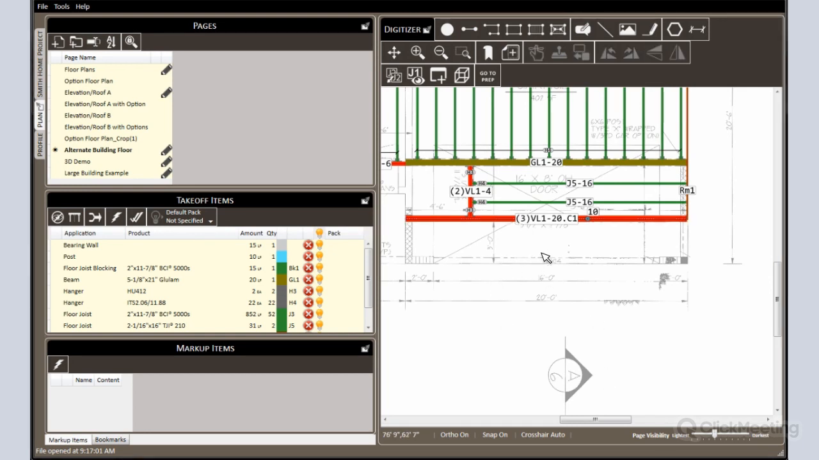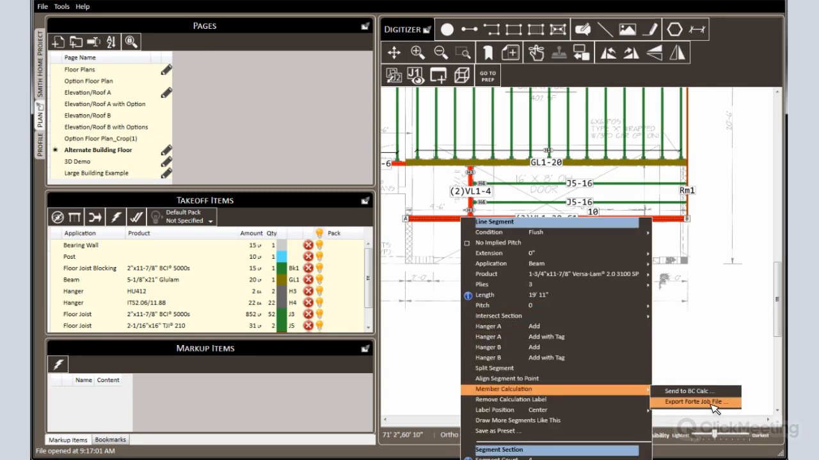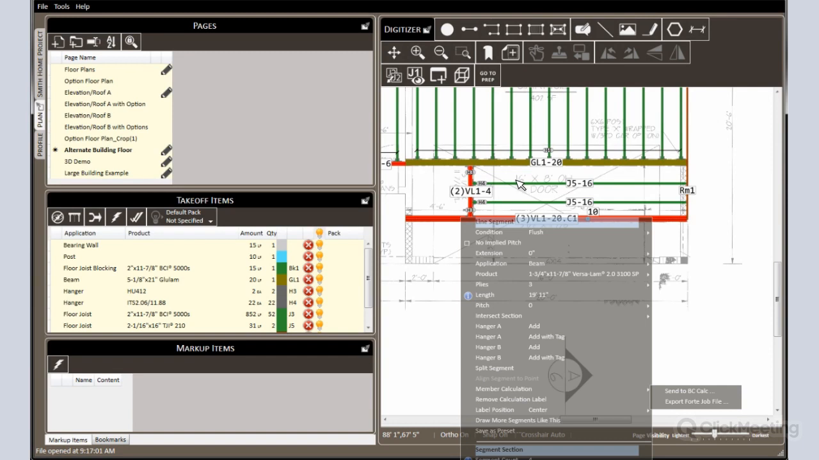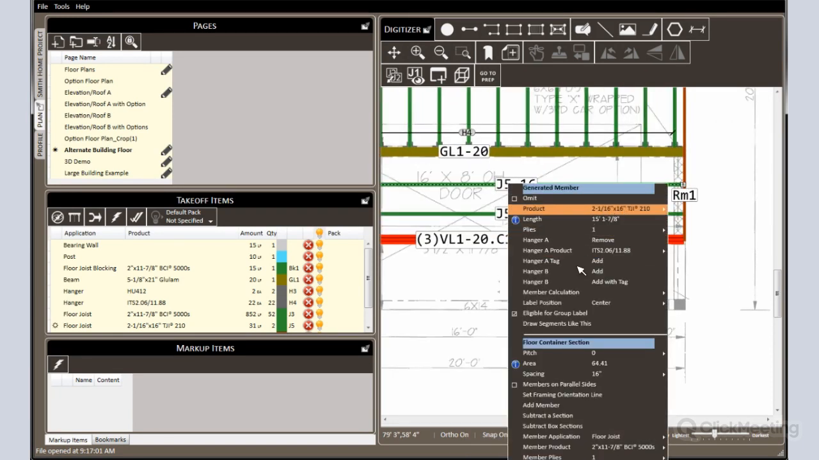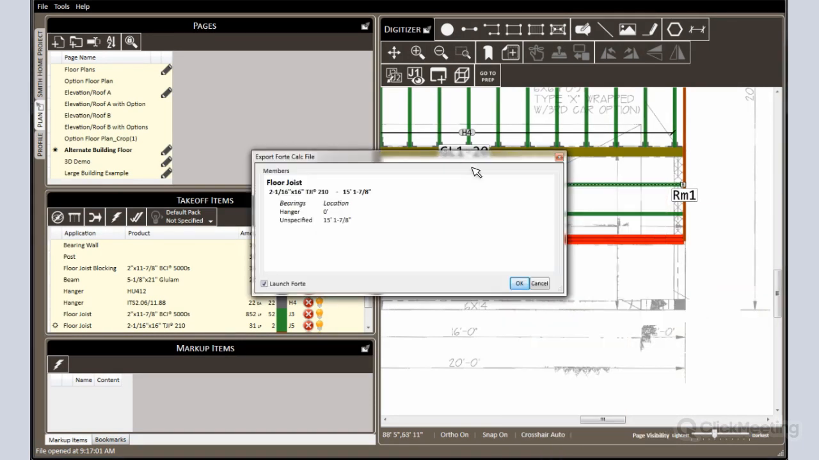I'm going to go ahead and also demonstrate that you can have this work for your Forte as well, so that should be functional. I'm not sure why this isn't working quite at the moment, but I'm going to show you that in addition to the BC Calc, you're able to choose to export a Forte job file. So again, Forte single member sizing for warehouser things. I'm going to come to this floor joist, which is a TGI option, go to member calculation and export to Forte job file.